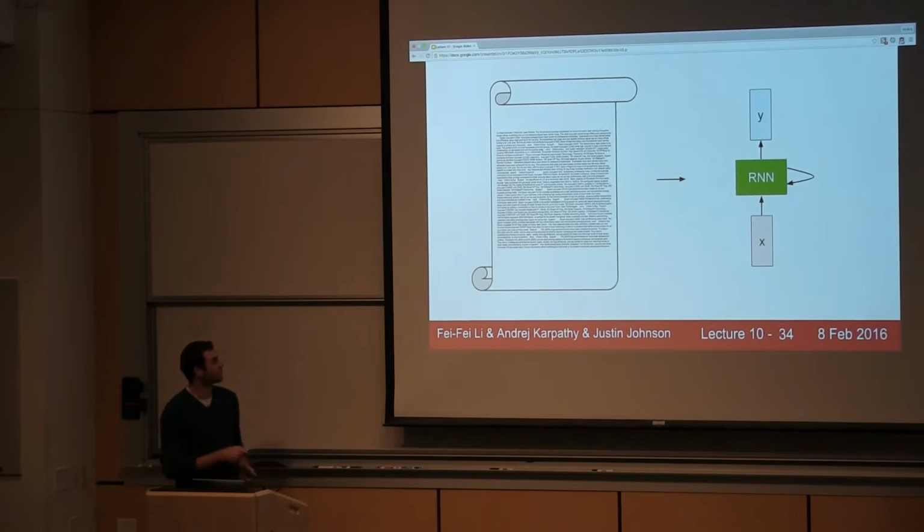So let me show you now what we can do. We can take a whole bunch of text. We don't care where it came from. It's just a sequence of characters. And we feed it into the RNN, and we can train the RNN to create text like it.